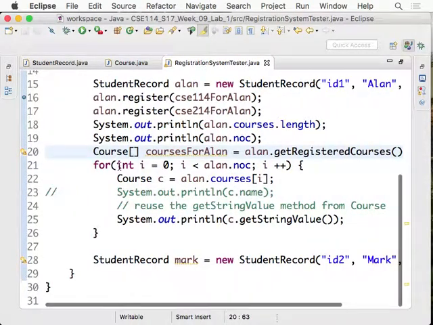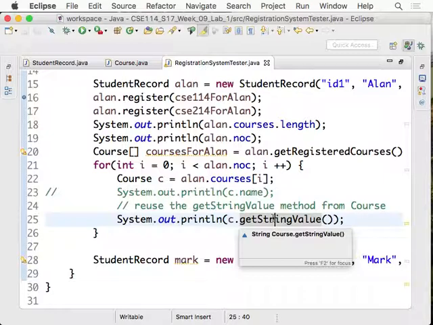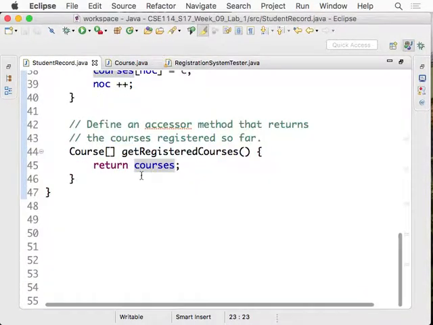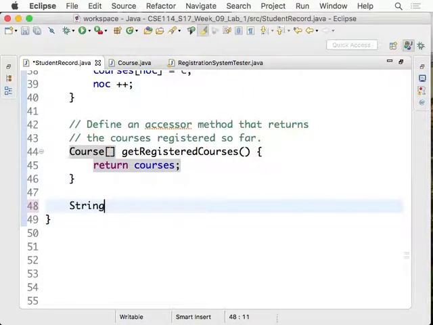Okay, so far you got it, right? Now I want to create another method in the StudentRecord class. I want to also define the getStringValue method in the StudentRecord class, and I'm going to copy and paste some code in just a moment. Let's go back to the StudentRecord class over here. So you have String getStringValue.